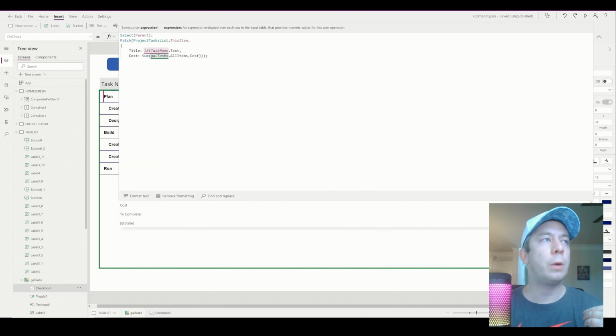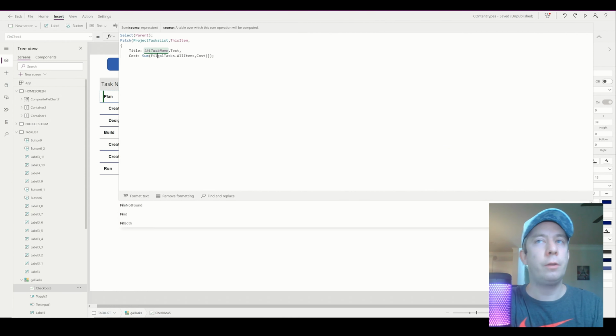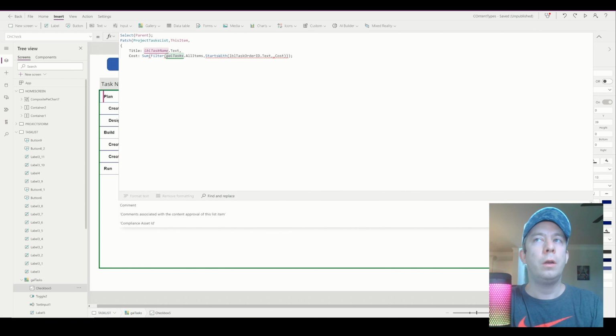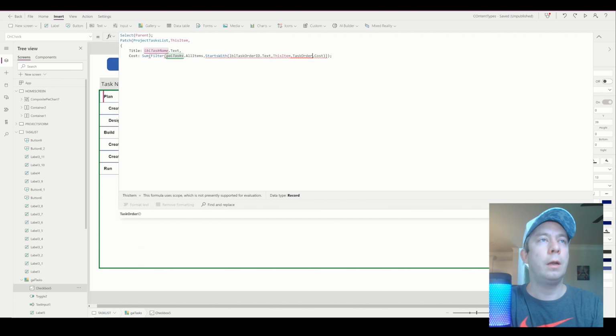What I really want to do is filter galTasks. I'm going to filter galTasks.AllItems. And what am I going to filter it by? I'm going to filter it by the starts with our task order ID. So that's our lblTaskOrderID.Text, when that is equal to ThisItem.TaskOrderID.